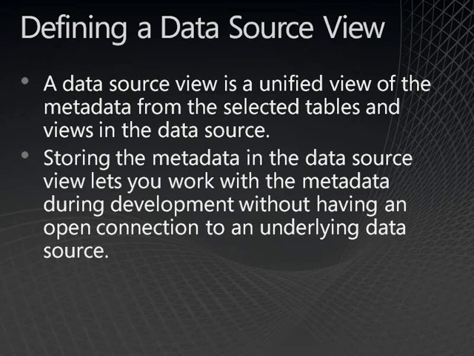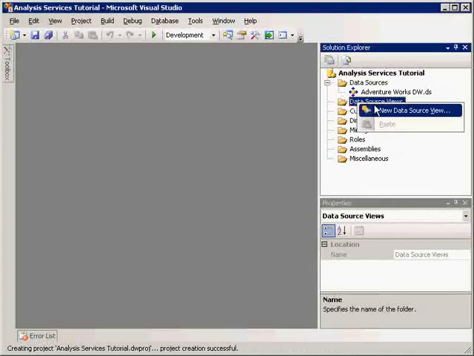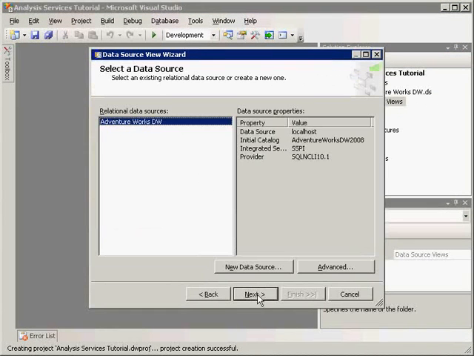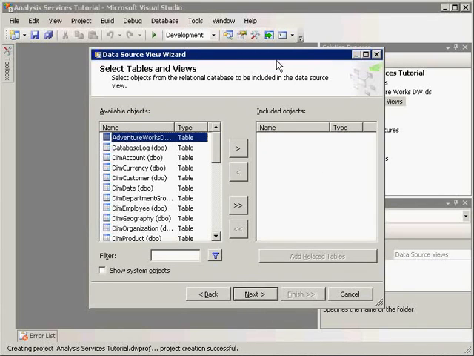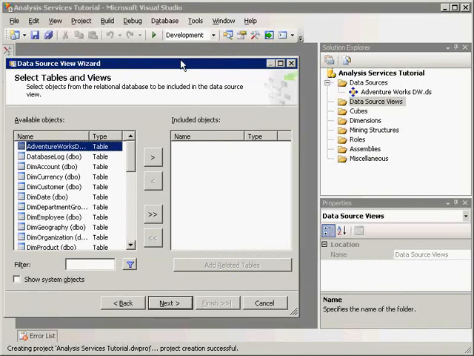Next, I'll define a data source view for the project. A data source view is a unified view of the metadata from the data source. Storing the metadata in the view lets you work with the metadata during development without having an open connection to the data source. Right-click Data Source Views and then click New Data Source View. Resize the window to make it easier to see the list of available objects.